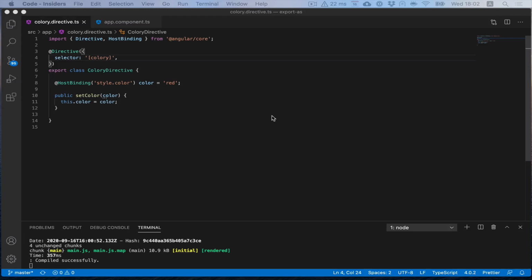Hello everyone. In this episode of Screencast, I'll tell you about a special property for directives, exportAs. Let's have a look. We have a directive that sets the style color for an element. And it also has a method, setColor, to change the color that was already set.